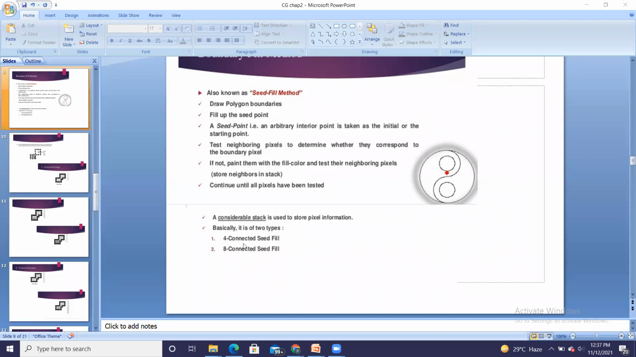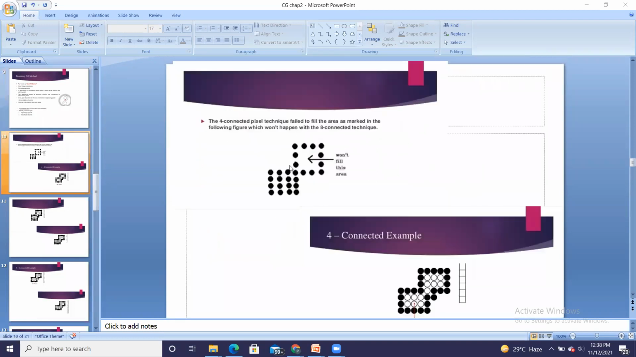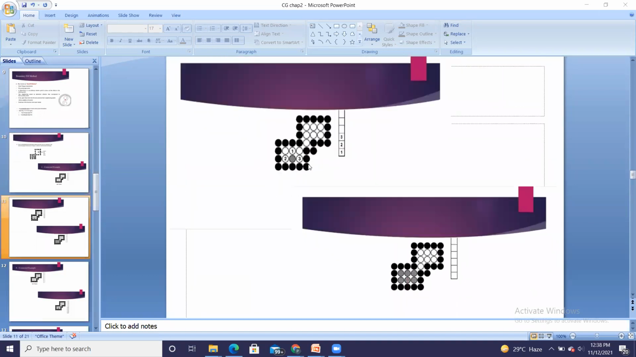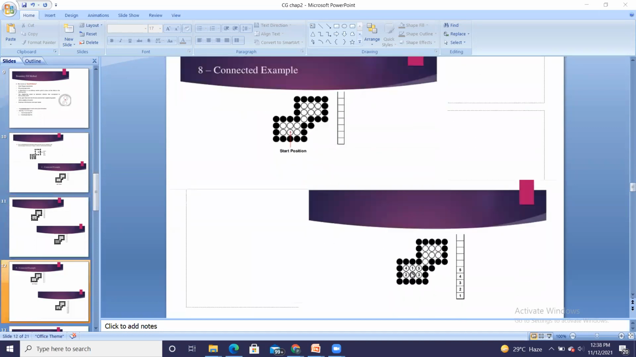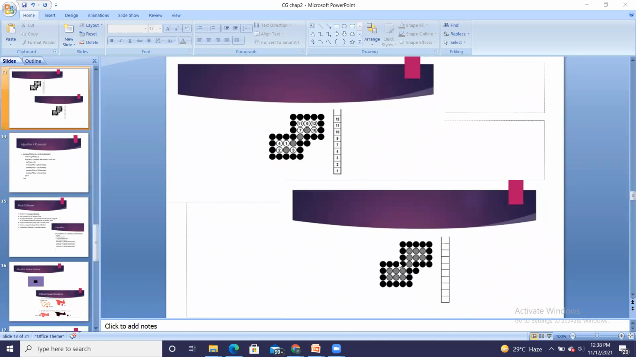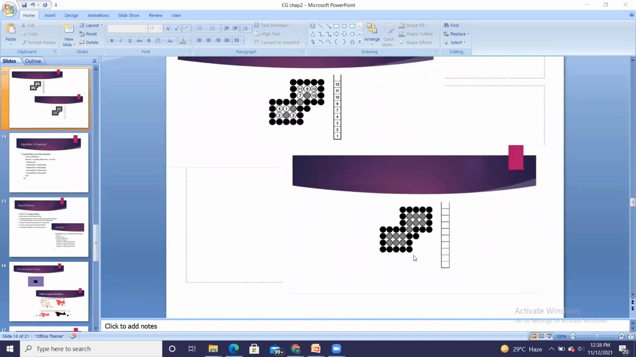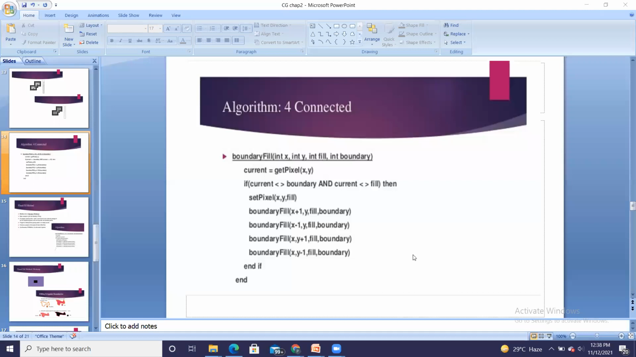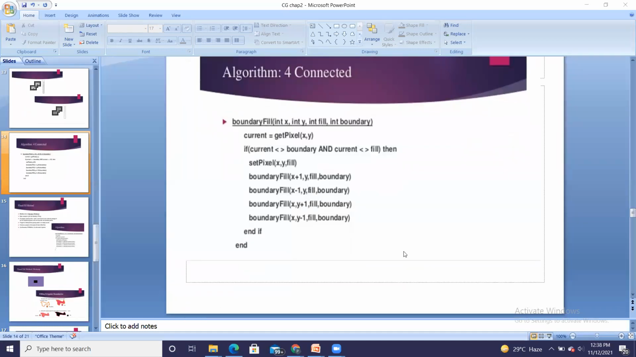It has two types of working: 4 connected seed fill and 8 connected seed fill. In 4 connected seed fill, some of the pixels remain uncolored. We have seen this example. So some of the pixels remain uncolored, and that is overcome if we use the 8 connected method. In the 8 connected method, all the pixels get colored. So the most efficient is the 8 connected pixel method for seed fill. Then we have seen this seed fill is also called boundary fill, and we have seen the example and algorithm of it.